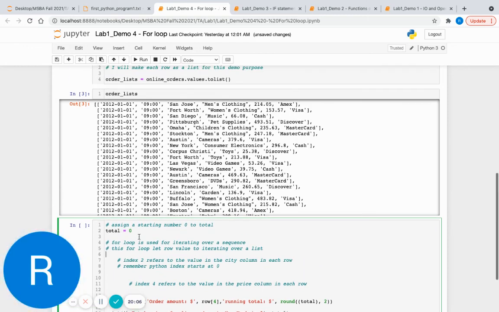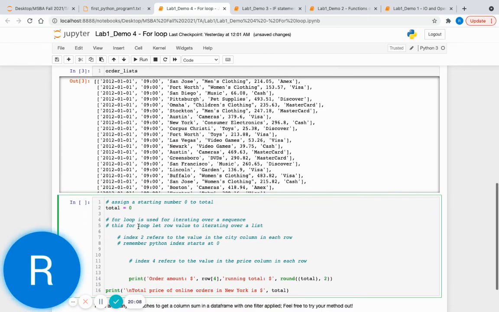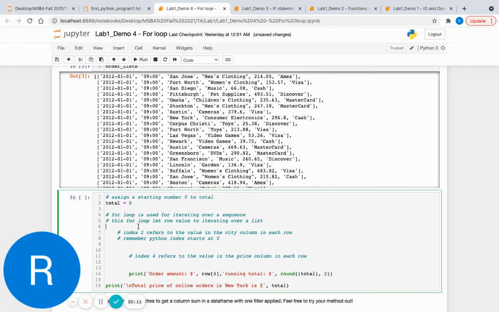We want to go through each line, so we want the row to be in the order list. It will go through the sequence. The order list has different rows. It will go through row by row and pass the following statements. And just imagine it goes to the first row. The first row is this, right?